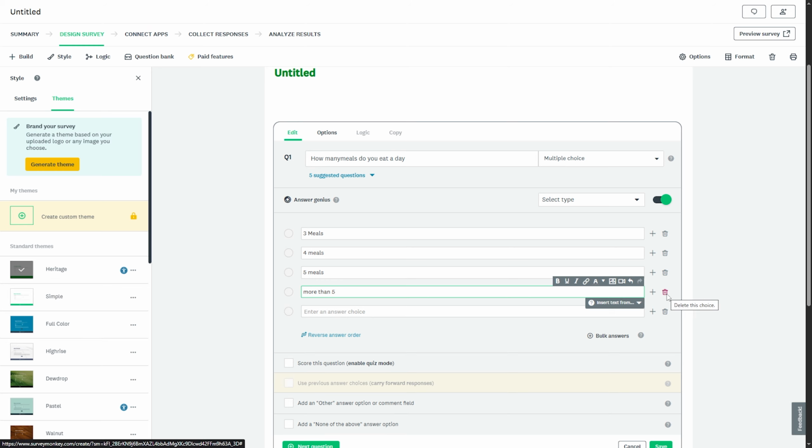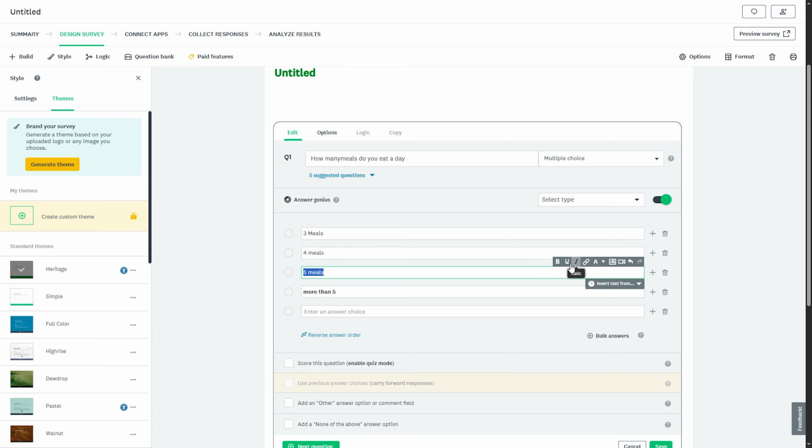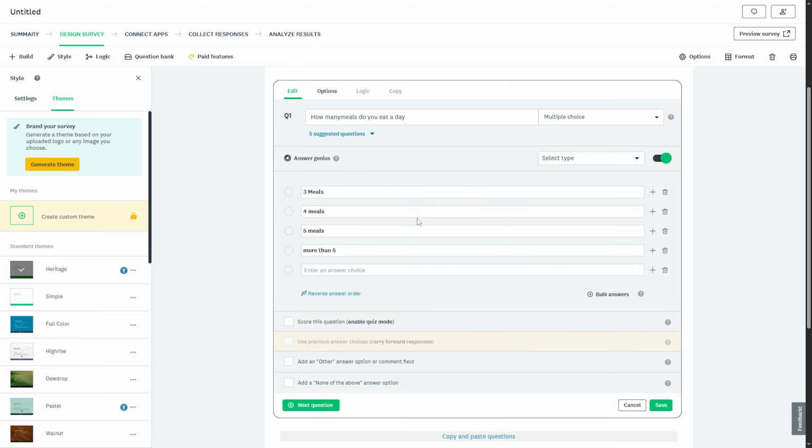And you can even delete any one of these choices or any one of these answers by clicking on this trash bin icon. You can even change the type of the font by simply doing like so. Just select the font, then choose between bold, underline, italic, and so on. You can even insert or edit a link if you want to do so. So these are my questions.